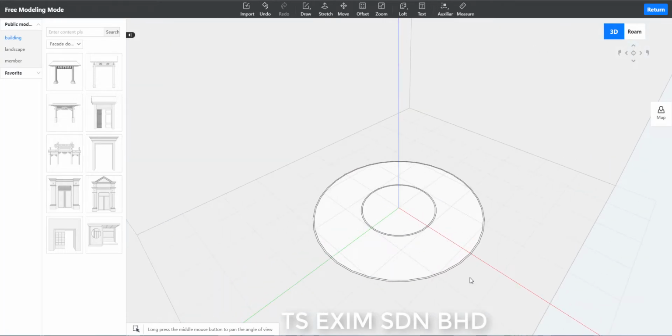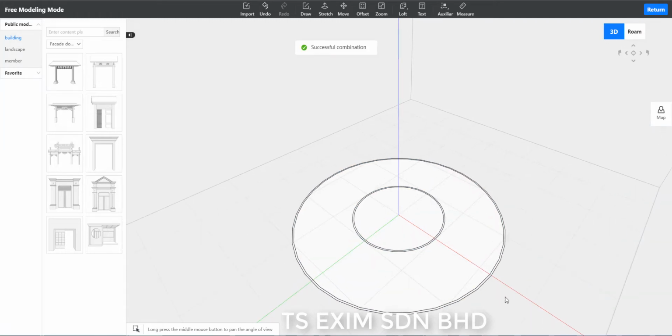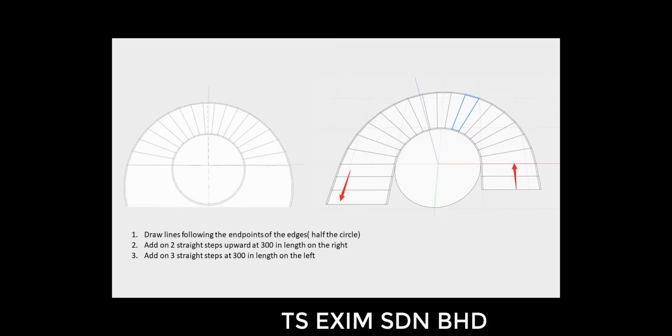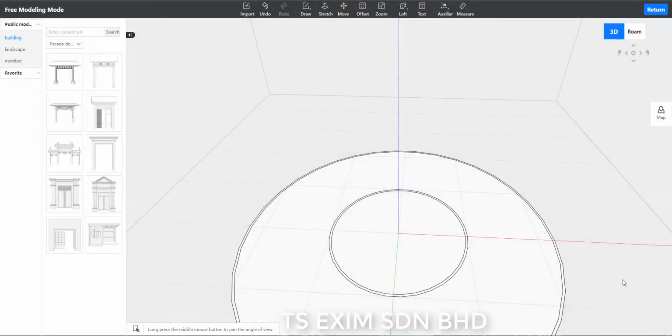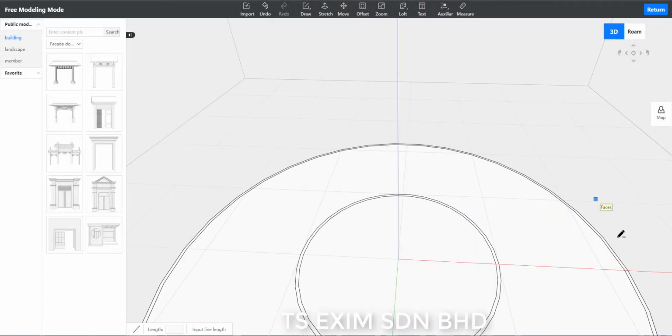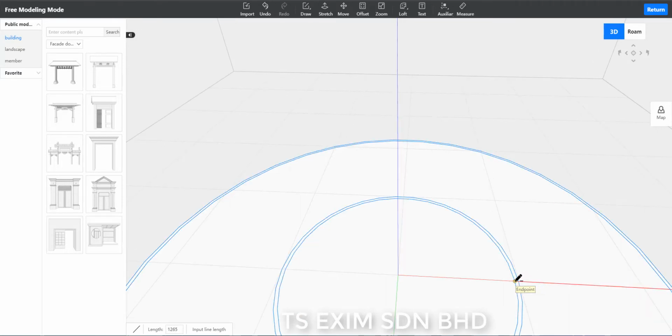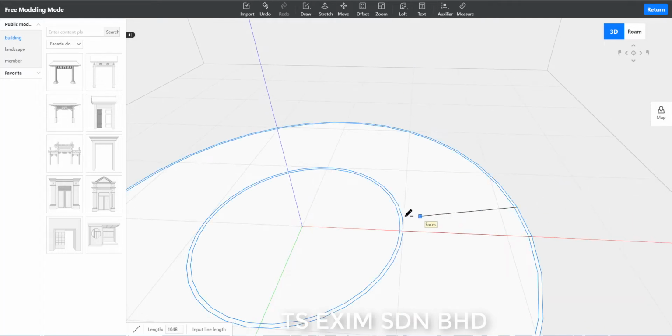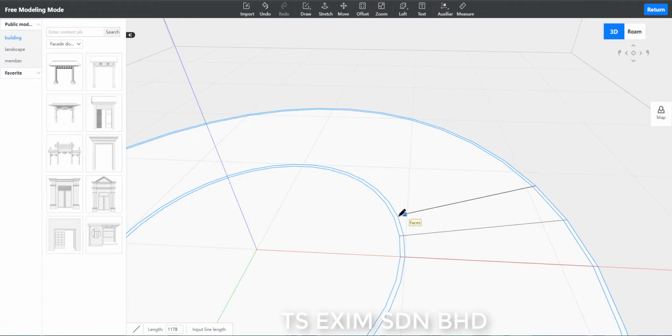Done. Let's group them first. Select all and combination. Next, we're going to draw the lines to split the steps. Then we add on 2 steps on the right and 3 steps on the left at 300 in length. Shortcut key L for draw line, and then we draw from the outer endpoint to the inner endpoints like this. Draw only half the circle.